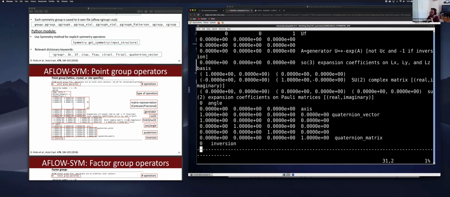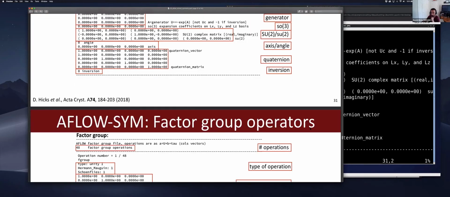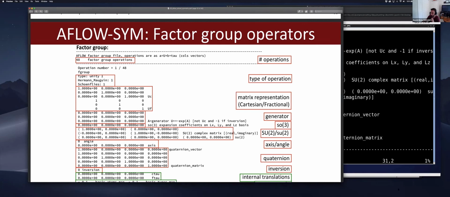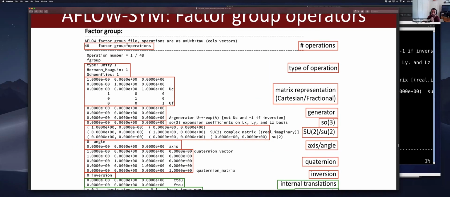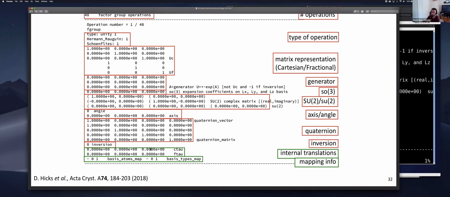If you forget, I have it in the slides for you here. I've labeled it out for you. For the factor group, maybe I'll just use this instead, it's a little easier to see. You'll notice we have the same thing for the factor group, but if you remember, we include internal translations now. So now we have C tau and F tau.